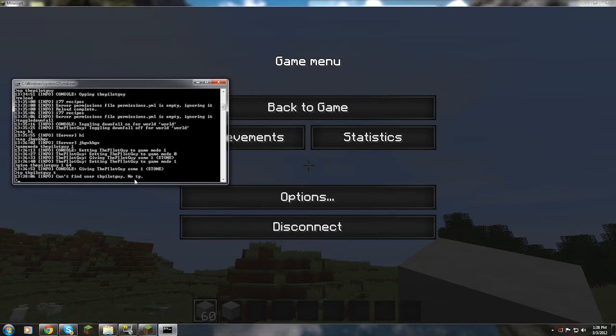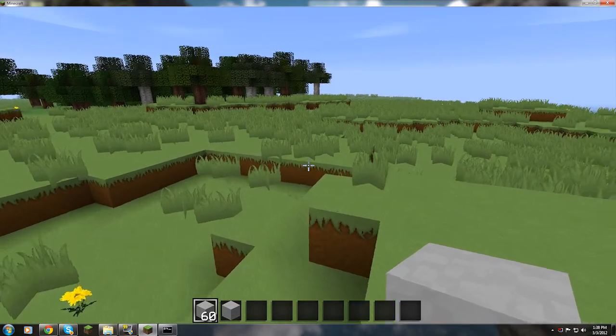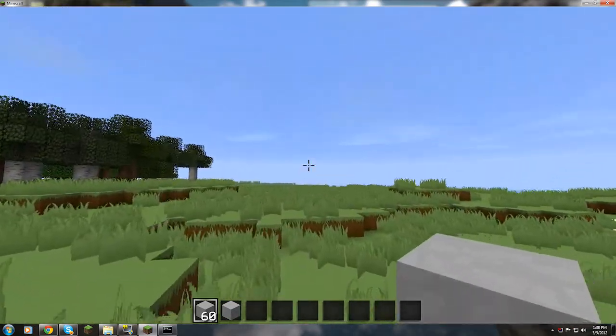Basically, yep, that's it. So that was how to set up and use your Bukkit server without plugins.